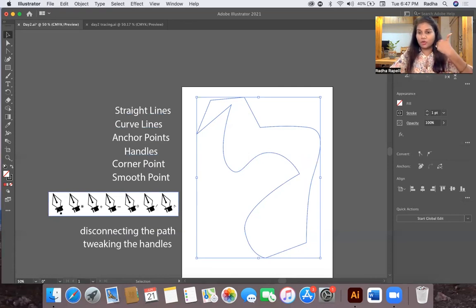When you are in the process of drawing, you can see this kind of icon. If you see this kind of cursor, that means you are able to draw a new line. This is to add an anchor point, this is to delete an anchor point, this is to close the path, this is to connect two paths if you want to, and this is if you want to convert a corner point to a smooth point or back to a corner, or if you want to start from a new corner point, then you can use this.